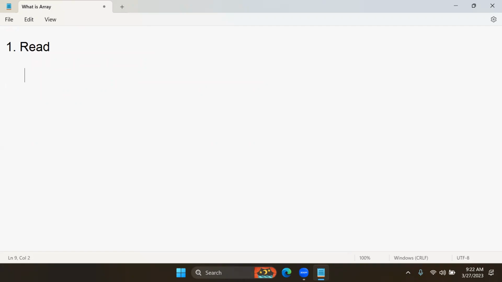We have methods like toString, join, map, find, and filter. That's the method list. Actually, we also have slice. toString will return all array elements separated with a comma.